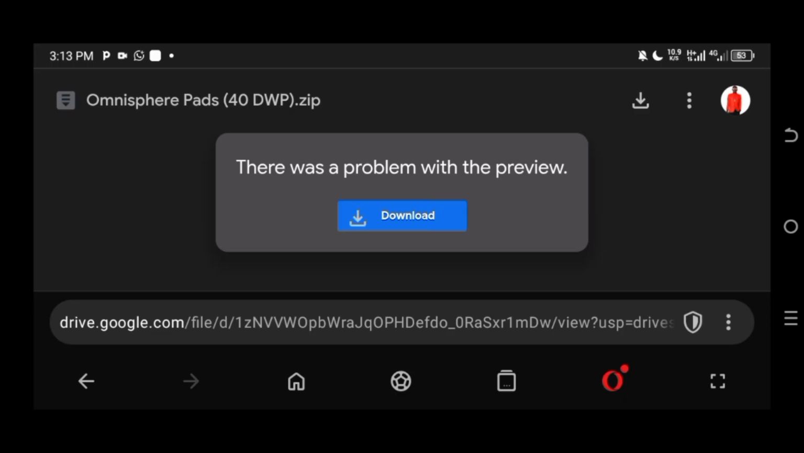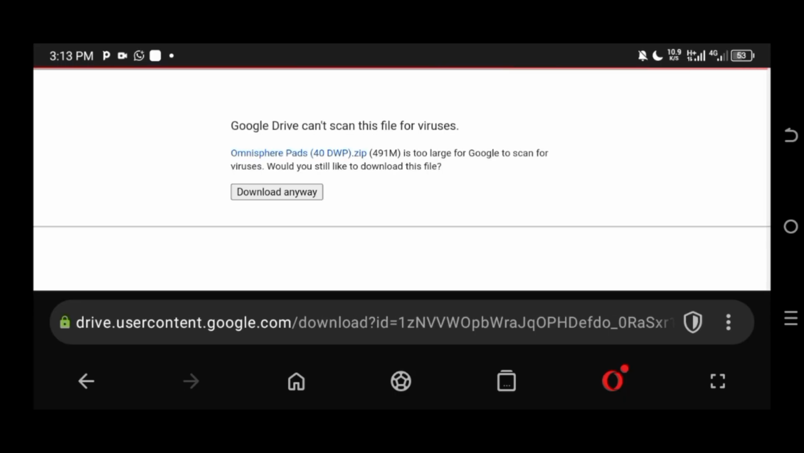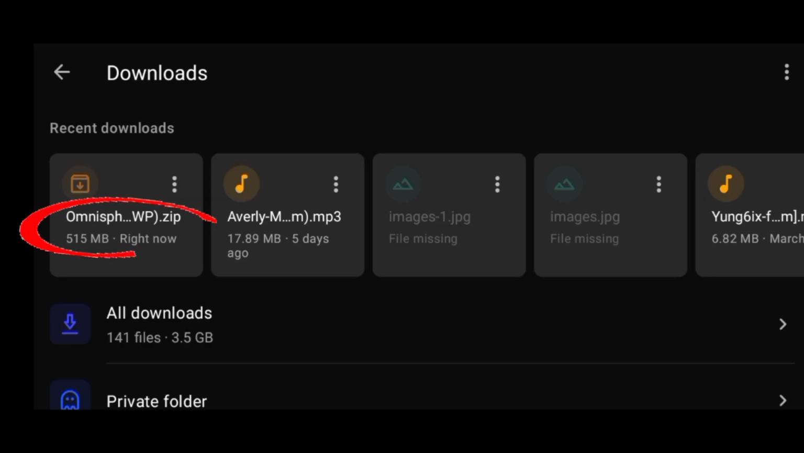Click on the download button. Click on download anyway. I am using the Opera Mini browser. Click on download and wait for it to download. We have successfully downloaded the Omnisphere pads.